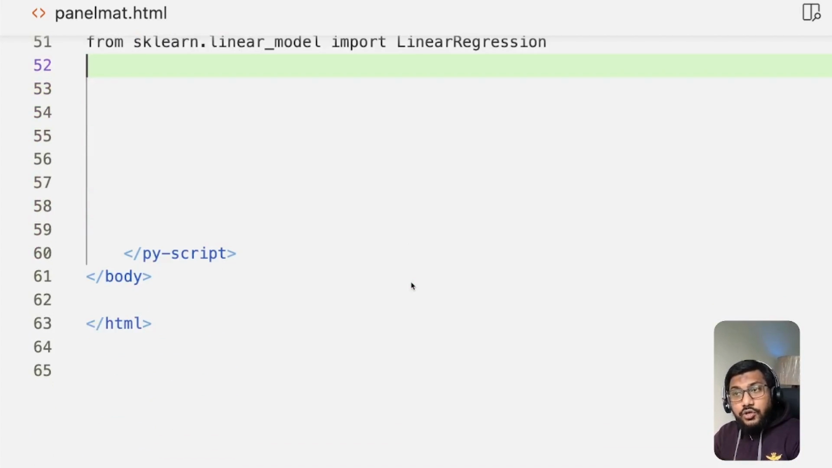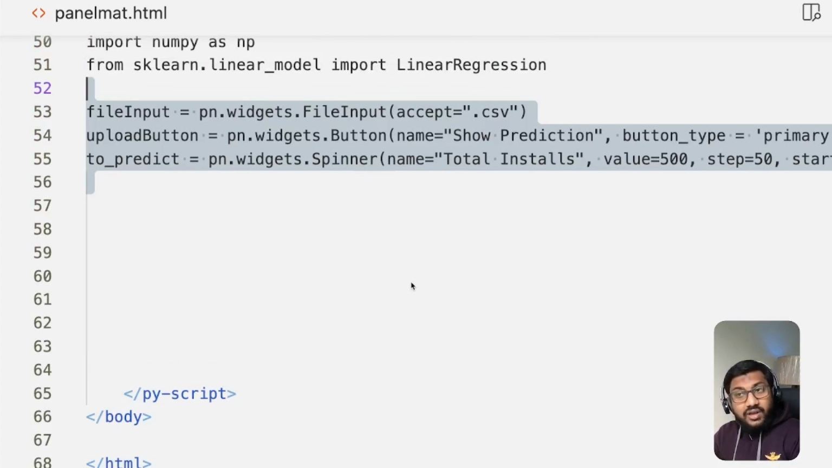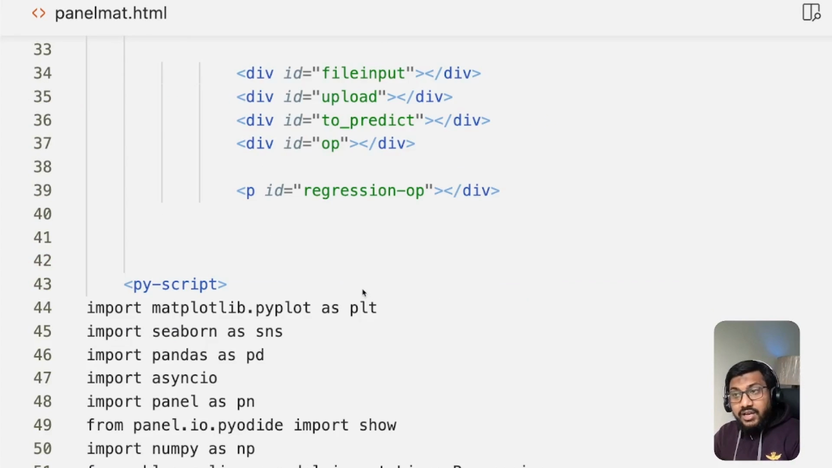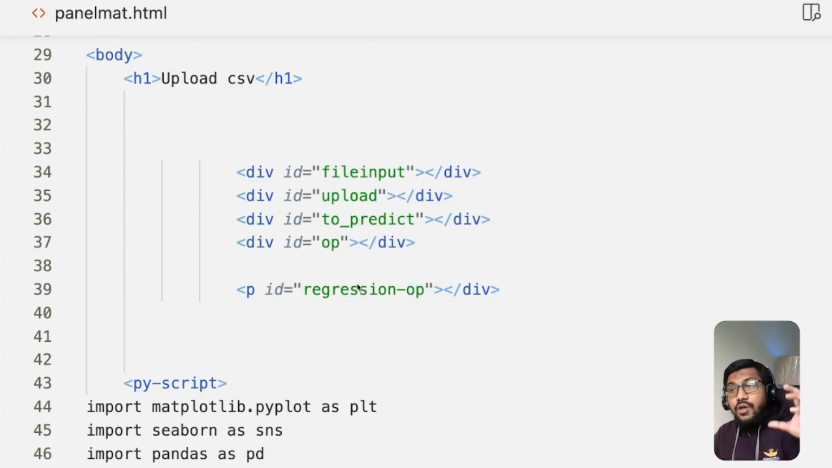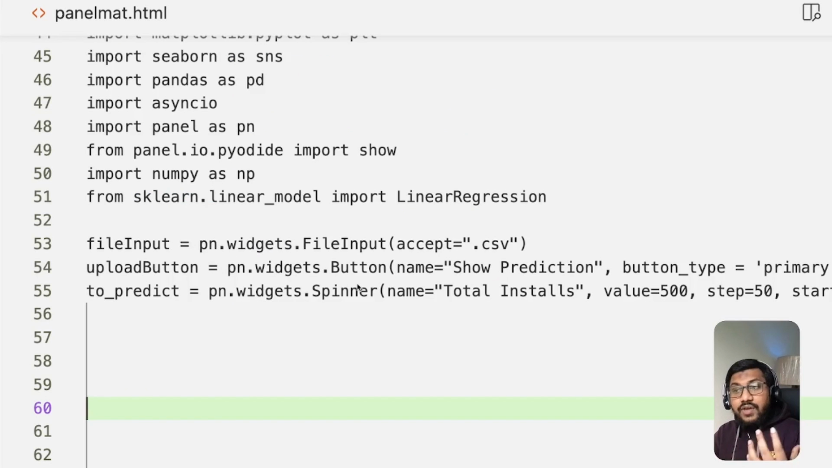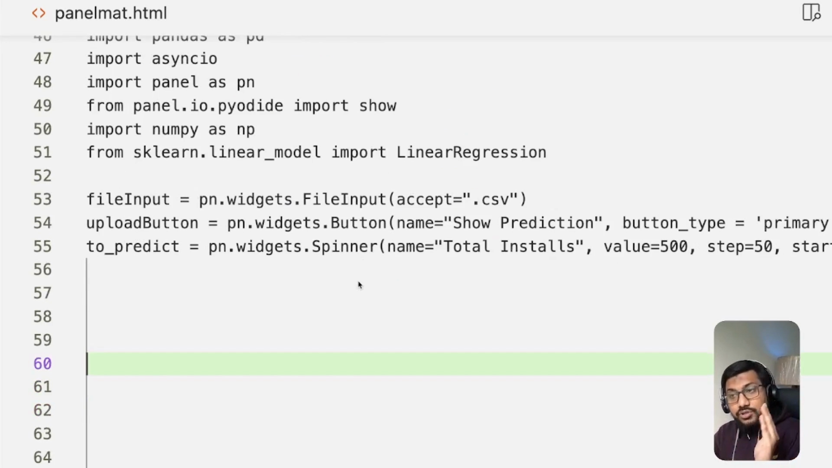The next thing that we need to do is define the input components. We have already given the placeholders where we are going to fit in these input components. Now we are going to actually define the input components, the UI components. Again, just remember, in my case, I'm using panel. You could do the same thing with vanilla HTML, without using panel. But using panel, a couple of things are easier.